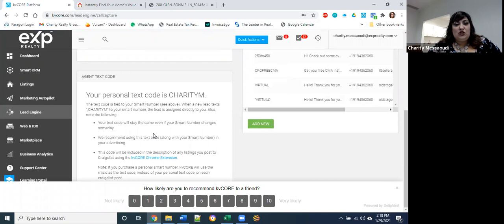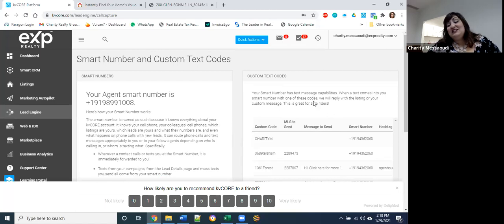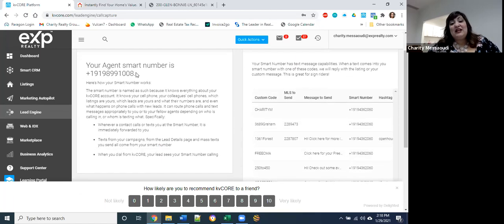My personal text code is Charity M. So if for some reason I was just randomly telling people to text Charity M to my smart number, it would go into my smartphone. I don't do that. This is where you do, just so you know what it is, but this is the one I paid for. If you see this right here, 4362060, that's the triangle one. Everyone should probably have the same one.